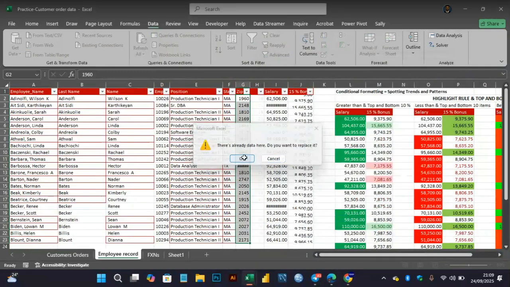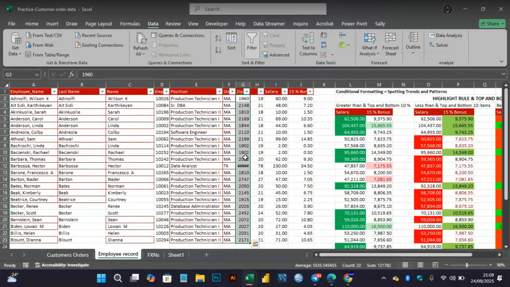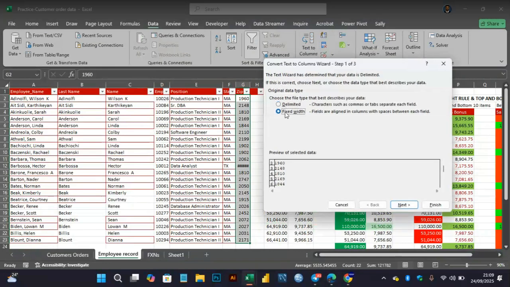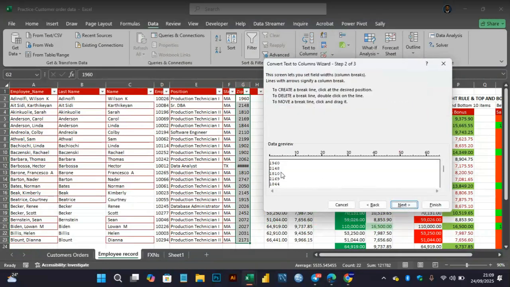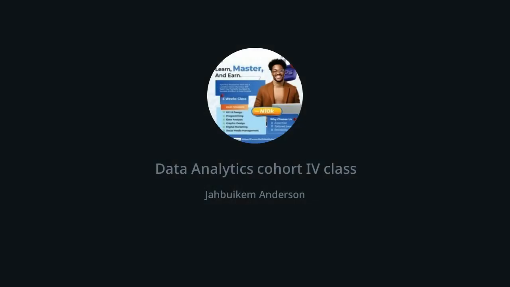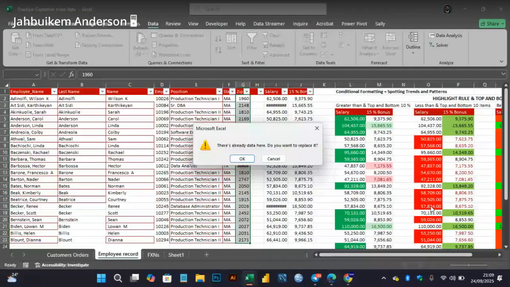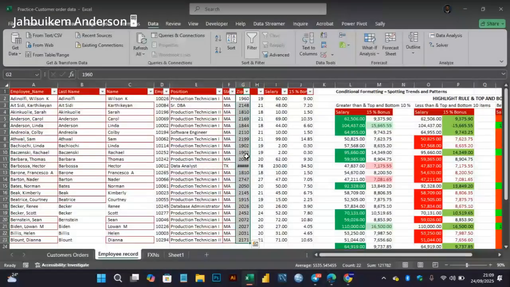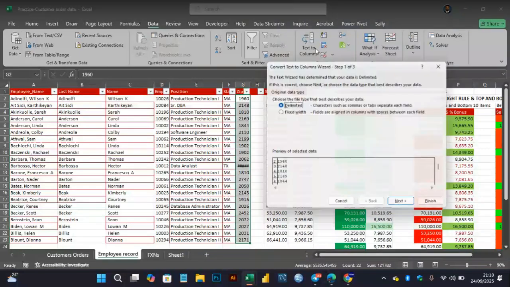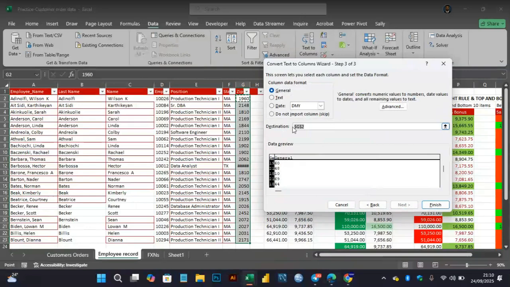So it says replace it, says yes. So I wonder why this is happening this way. Let's come back again and do it again. Fixed width, next. I'm choosing here, next. Destination is not G, but H. Then finish. The same thing is happening. So I wonder why this is. It wasn't like this the second time I tried this. Let's see what is the issue with it.